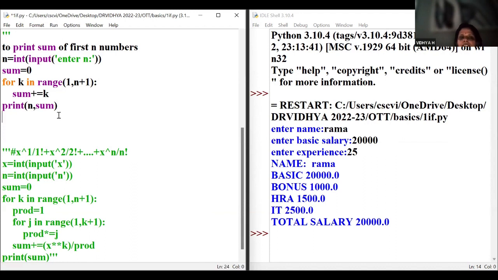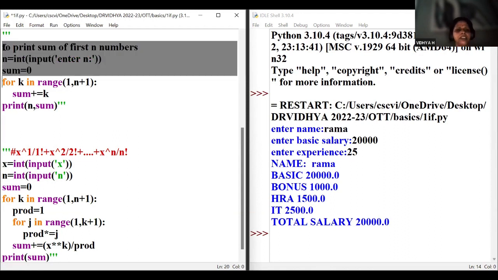For example, now I am taking this first n natural numbers. How to write this, or how to convert this into while loop? So we have to tell them how to do it. So we'll go for this. The same coding, small changes we are going to do. So I'll just copy this.